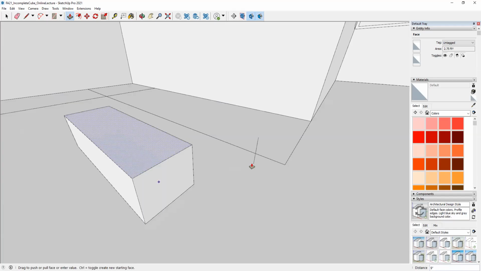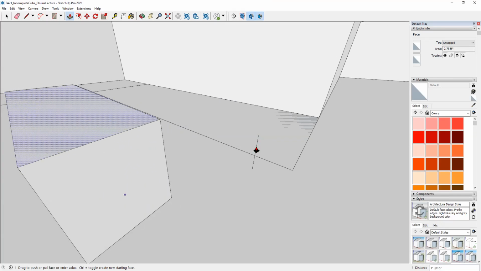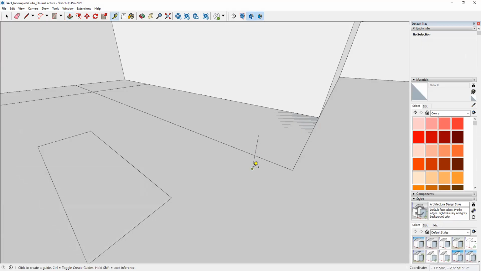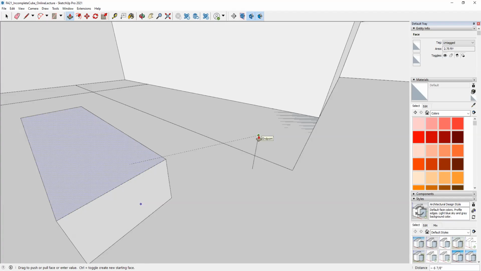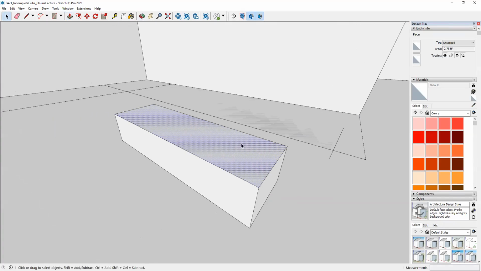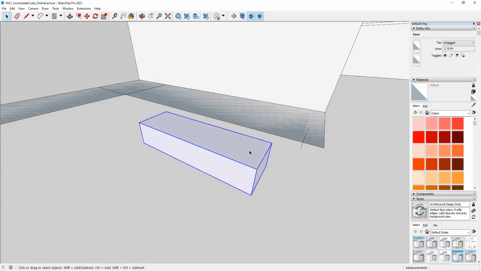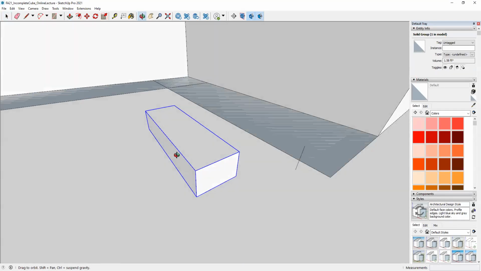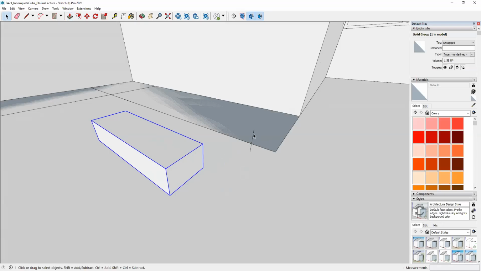So since we selected that divide and divided the segment, this line, if we take the tape measure, is not exactly 6 7/8, it's about 6 7/8. So I can go ahead and push-pull this up to that point right there. And then I'm going to triple click, 1, 2, 3, right click, make group. And now we have our first step.